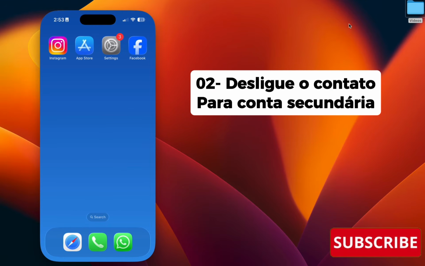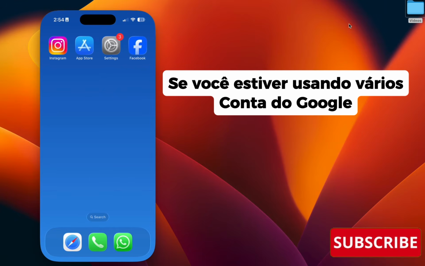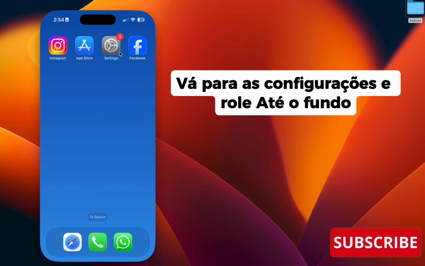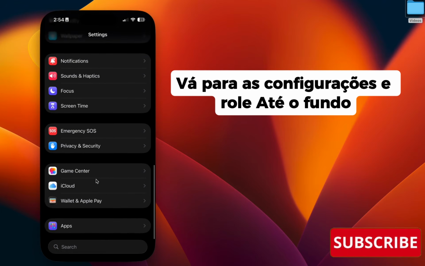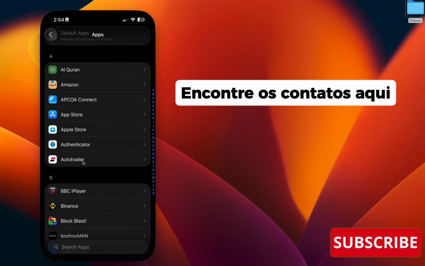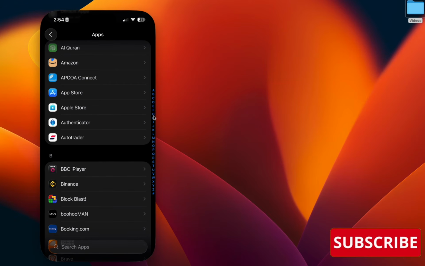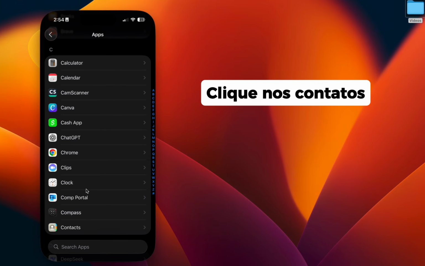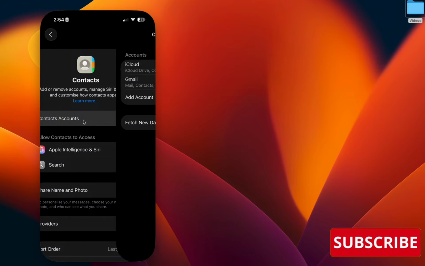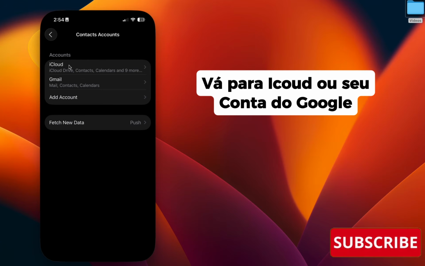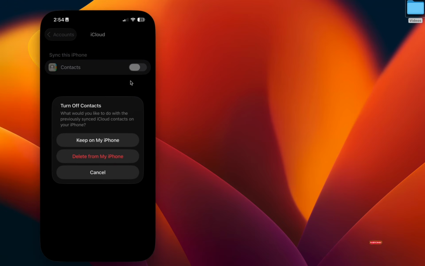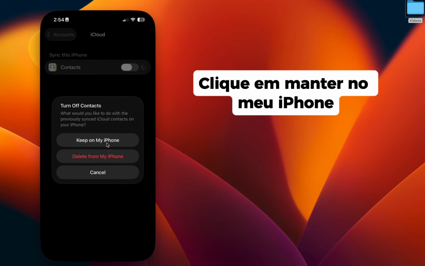Step 2. Turn off contact sync for secondary account. If you are using multiple Google accounts or iCloud accounts, go to the settings and scroll down to the bottom and you can see an option called apps. Click that and find the contacts here and click the contacts and go to the contact accounts and go to the iCloud or your Google account. Make sure to turn off the toggle and click keep on my iPhone.